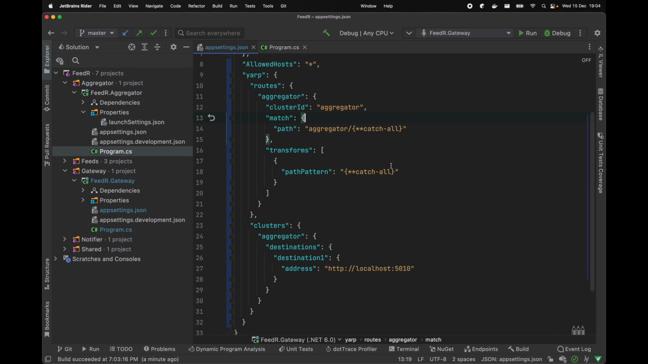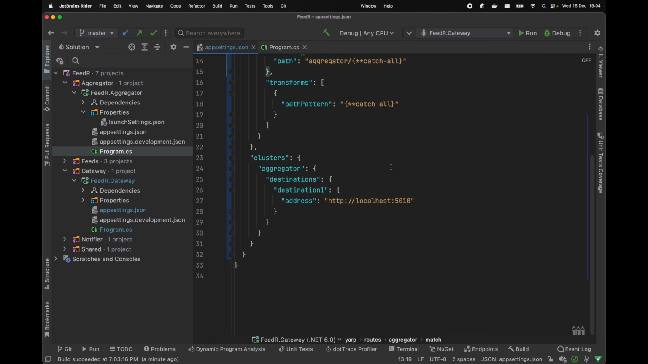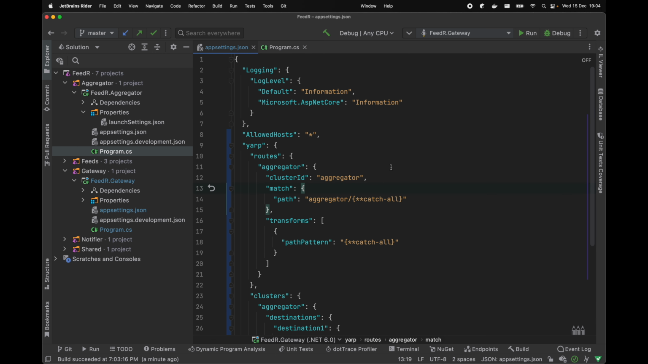So for now, let me just quickly add here the remaining services. I'll just copy and paste them from the existing config file.